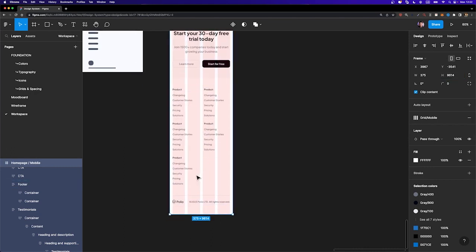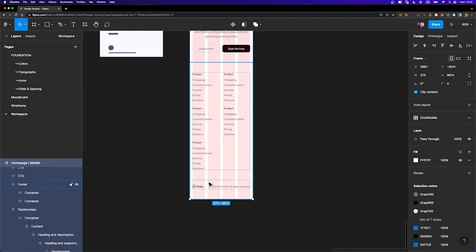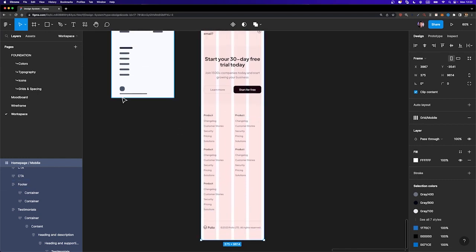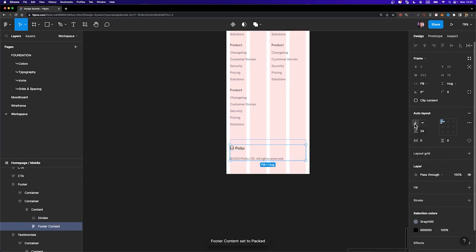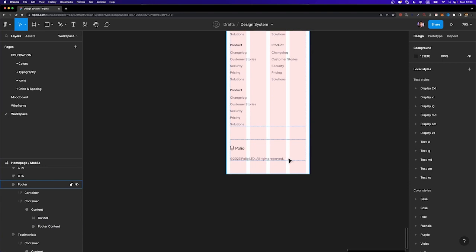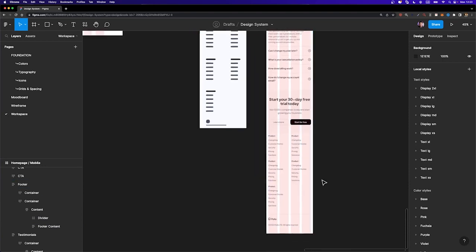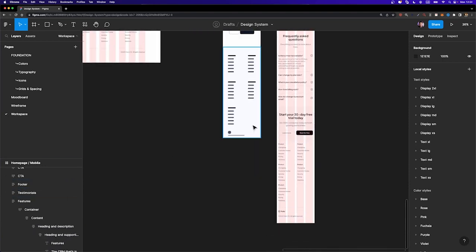We just need to make one more change. We need to change the layout of this bottom part. It's quite simple. We just need to select this footer content frame and change the direction to vertical like this. And we shouldn't change anything else. All right, great. Our mobile breakpoint is ready.